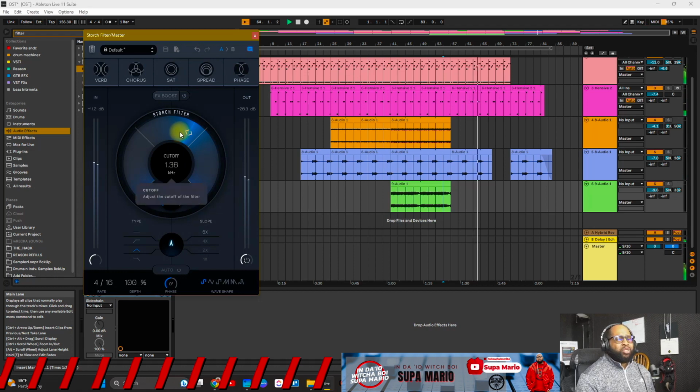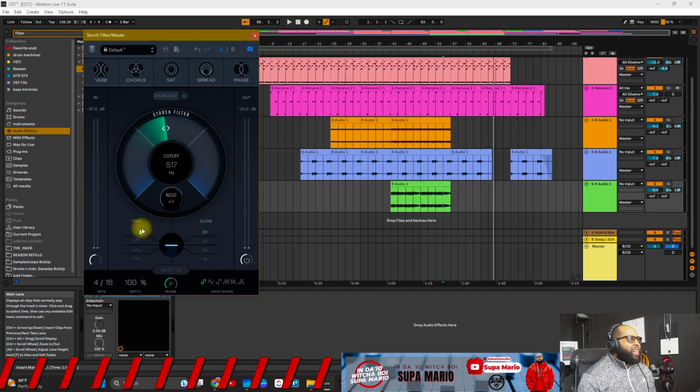So you could probably just use that on a single instrument. That's pretty dope right there, man. Bandpass is definitely sharp or whatnot. And let's see what this one is.